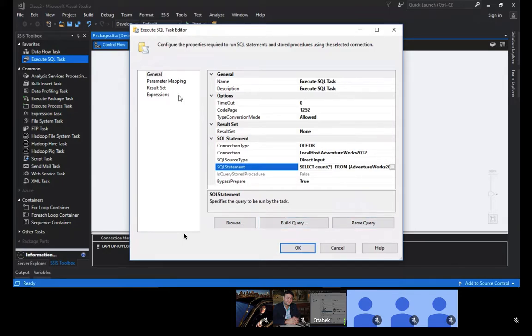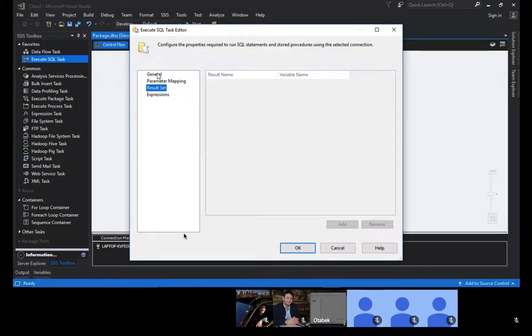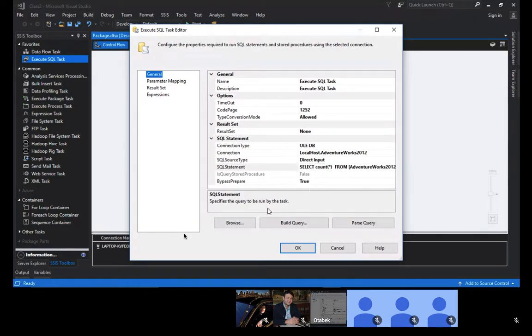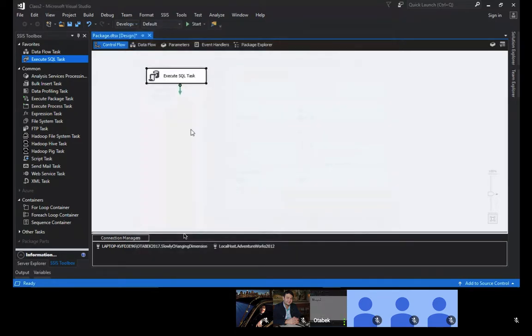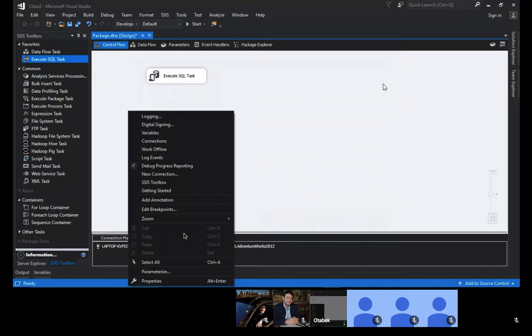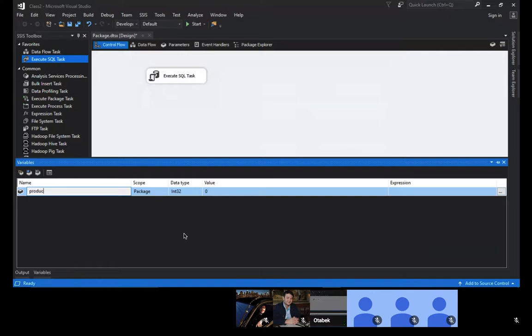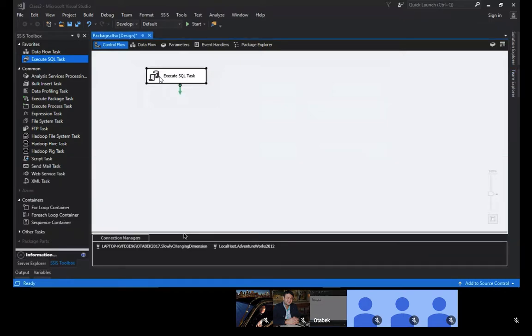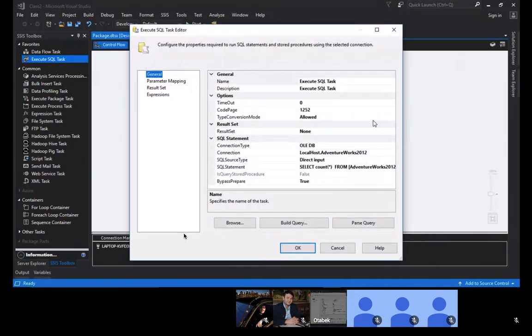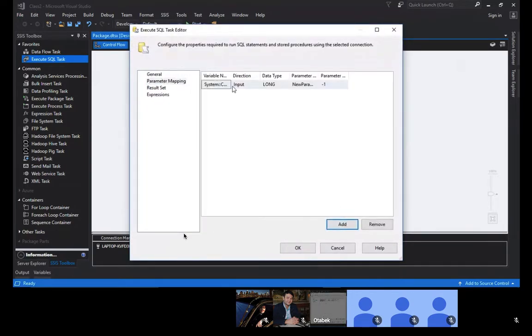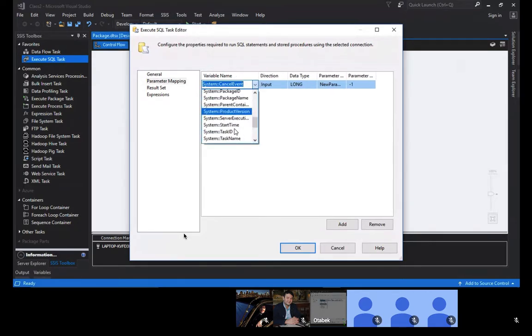Okay, now what do we have to do? We need to pass a parameter to this first, yes? Okay, first we need to create one parameter, right click, Variables. Add one, call it product ID, integer, default value 0, should be 5. Then go there, parameter mapping, and direction is going to be input, type is going to be integer.